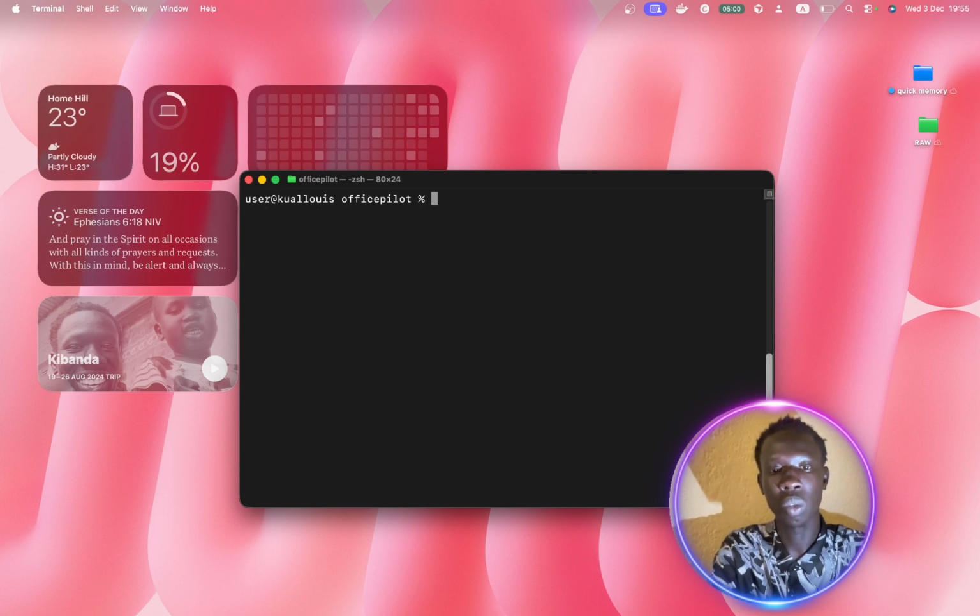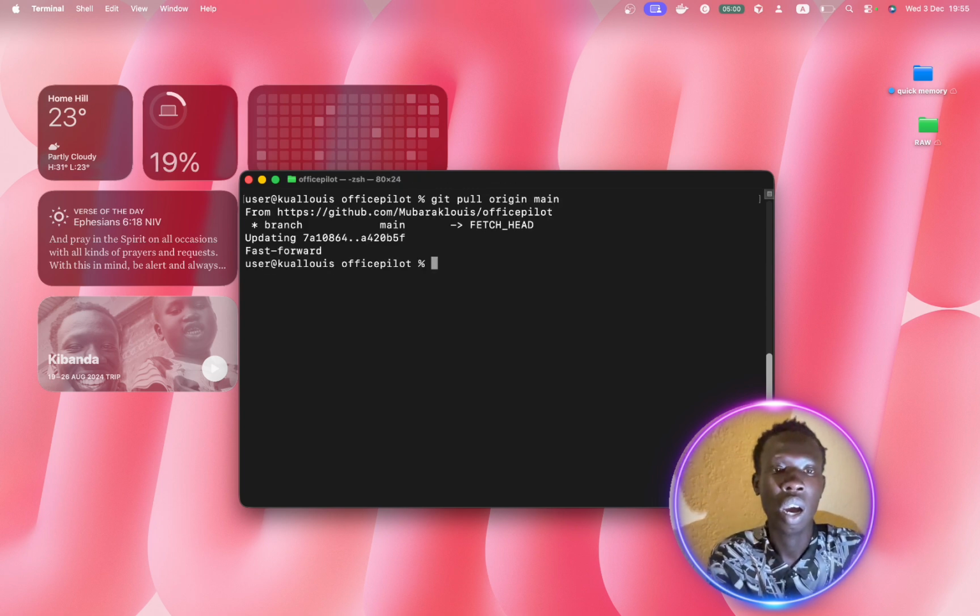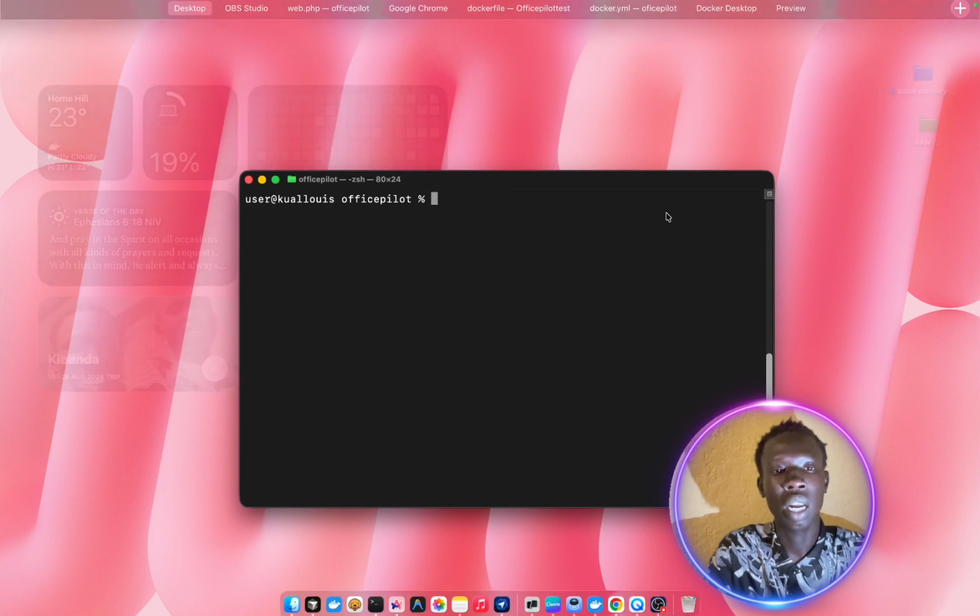Let's do git pull origin main. Okay, let's pull what is there inside our main repository. For now, we are up to date. The next step is that let's add our changes.